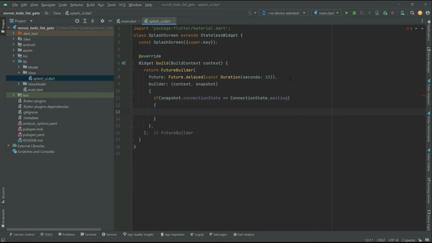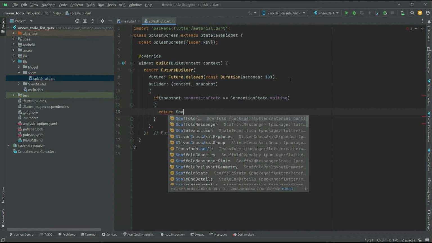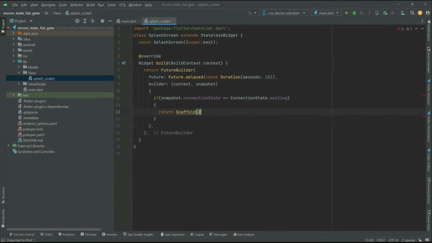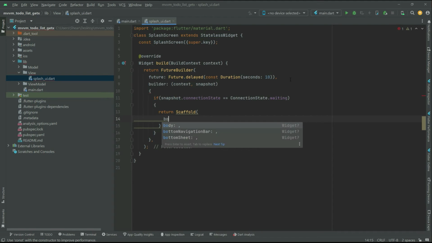So if the snapshot dot connection state is equal to connection state dot waiting, then we will return here the scaffold widget, and we will just perform some decoration in the container for our Splash UI screen. Okay, so in here provide a semicolon, take this down, and then we say body.